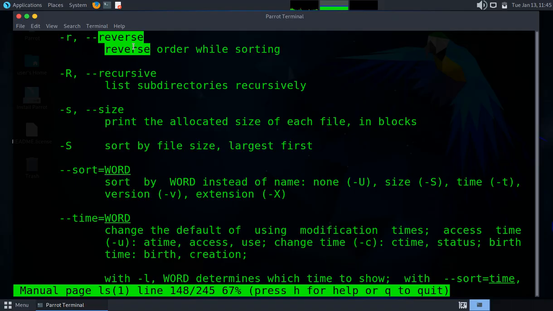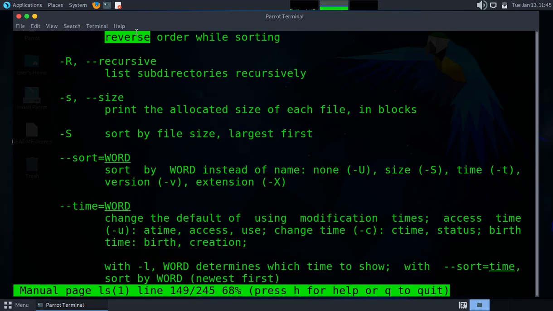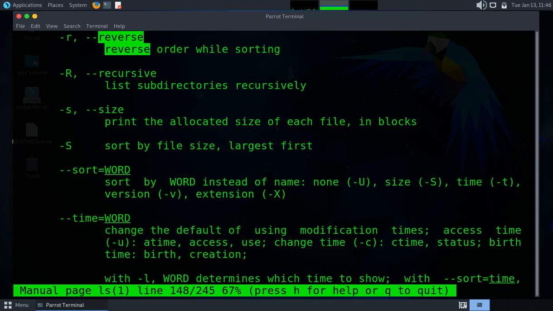We can also press n to go to the next occurrence. If I press lowercase n like that, we go to the next occurrence, which is this one. And if I press Shift and then n, for uppercase N, this takes us to the previous occurrence like that. This is useful if the man page is long and you want to find a specific option or description.